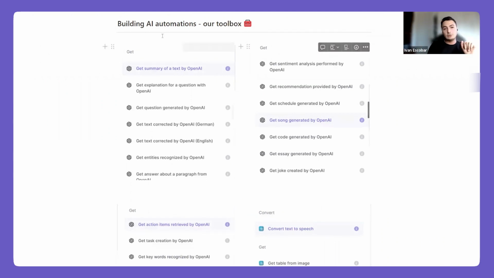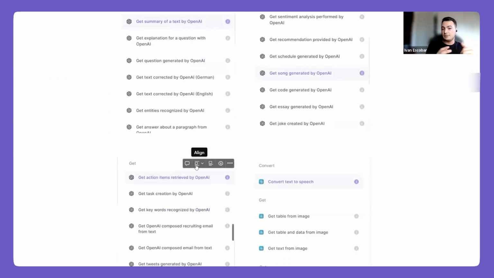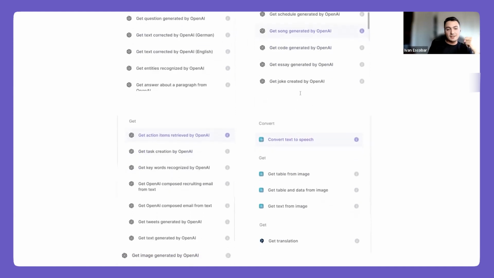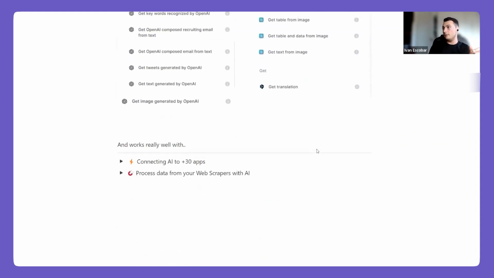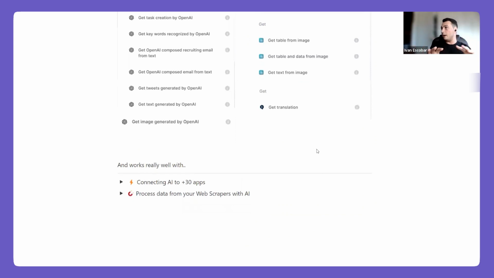And that use case also works for, well, there's a lot of actions available. You can go from generating songs, making jokes, getting tasks from text, or even translating text. So this combines really well. The actions by themselves are powerful.